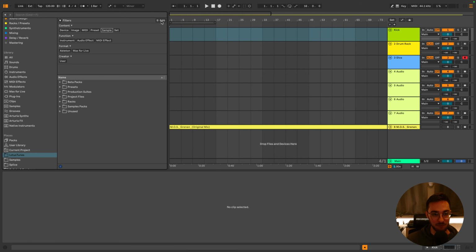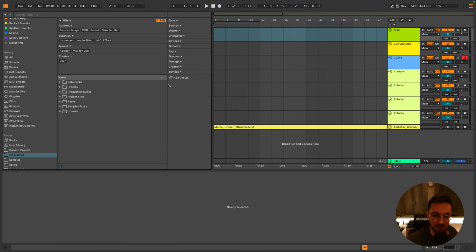You get this editing panel over here, so you can create new tags as well. I was pretty confused as to why the audio effects are now in this devices tab. You get Devices here with a capital D and devices with a lowercase d. I think that's a bug. They might end up fixing it. I don't know. But the cool thing is that you can also create your own tags.